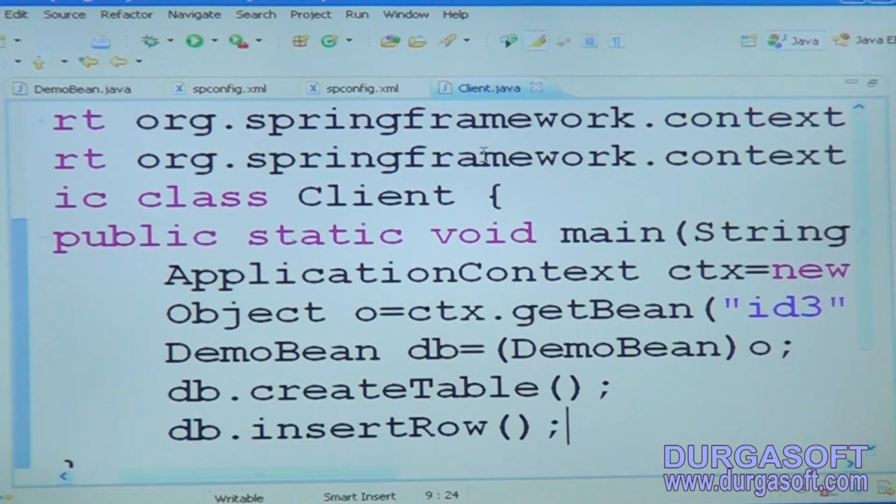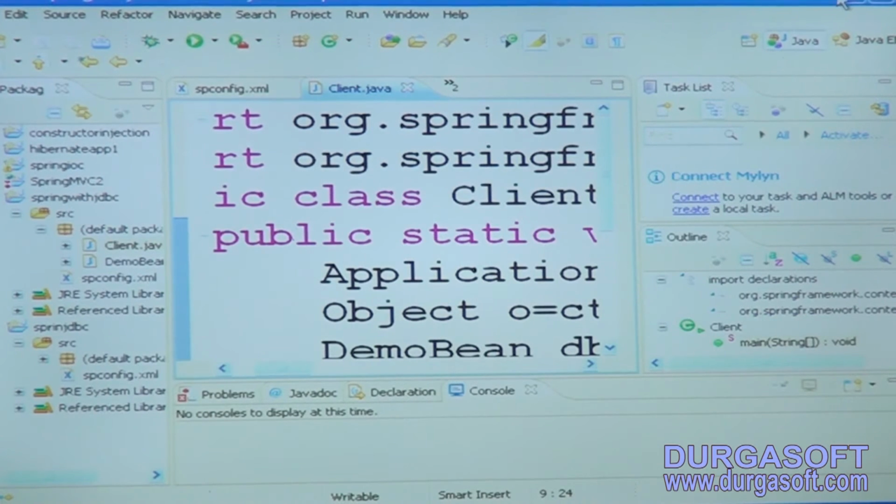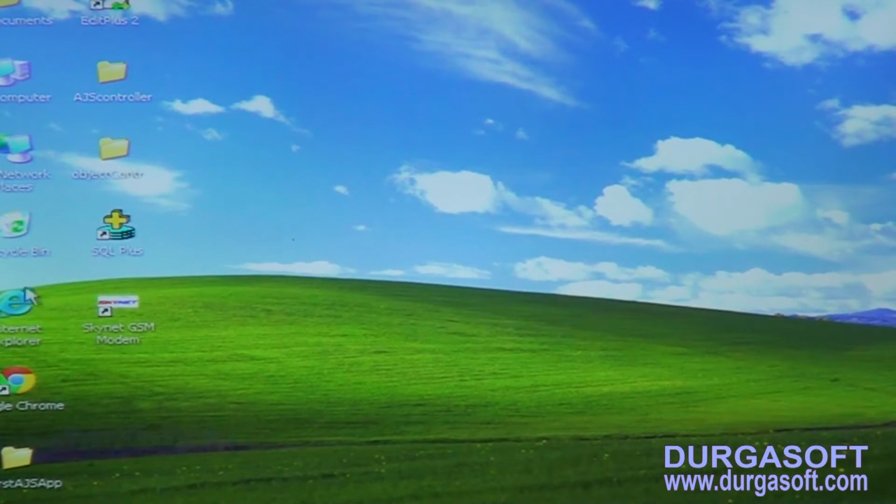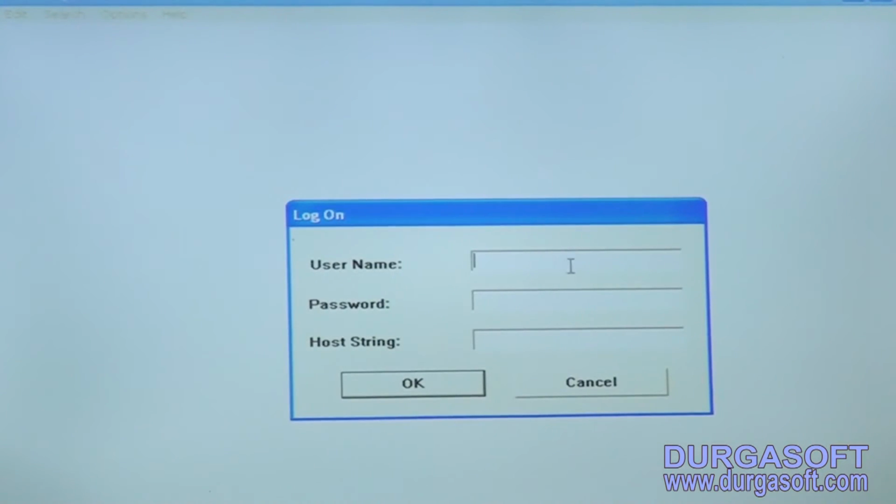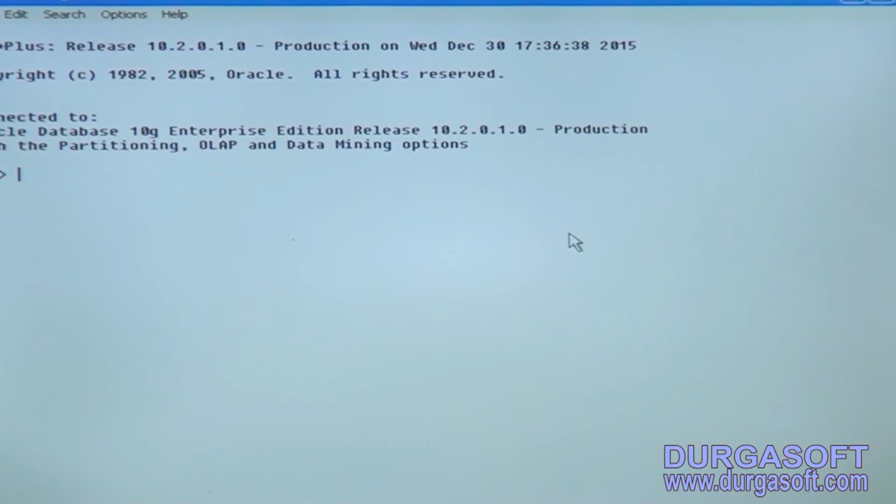Now we can check the database side. First of all, is the database there or not? Yes. So now here, username and password we can enter. Username DurgaTech, and password also DurgaTech. Like this we can log into our application.